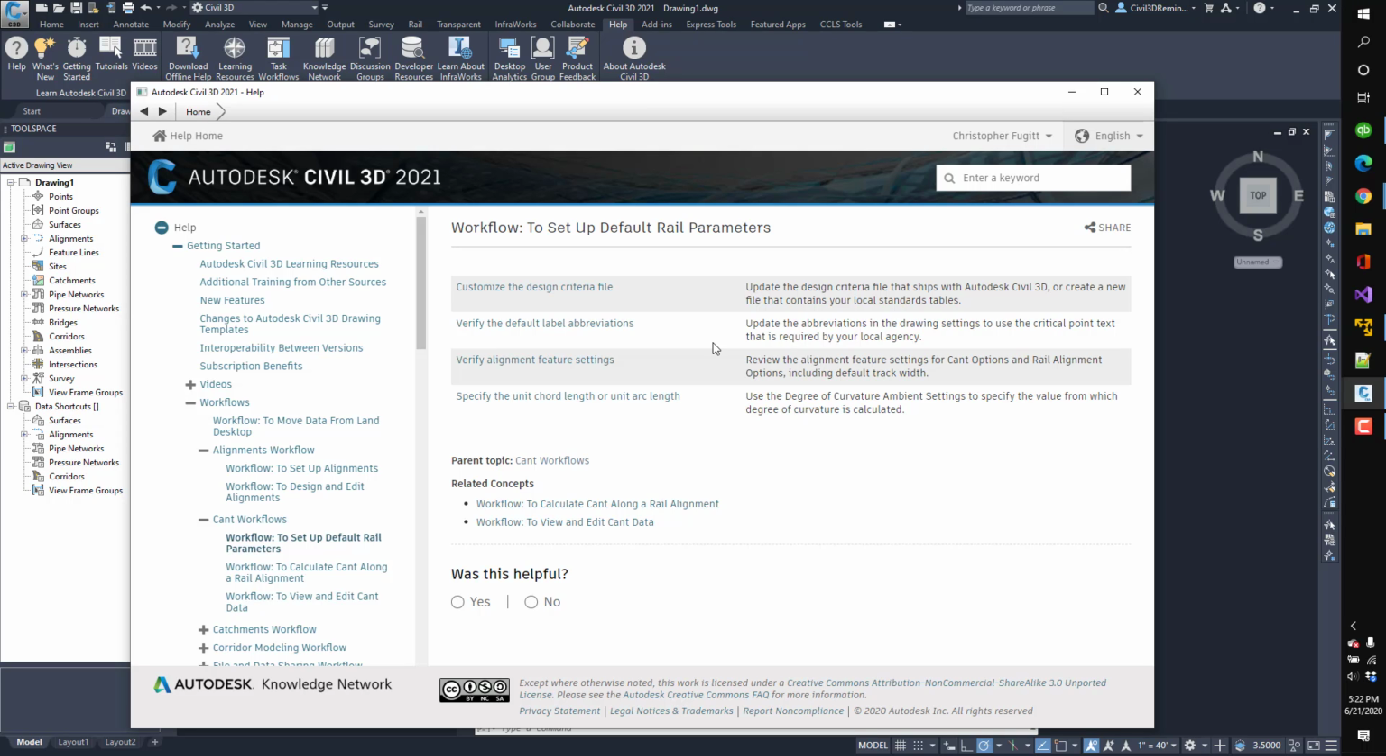Update the abbreviations in the drawing settings to use the critical point text that is required by your local agency. Verify alignment feature settings. Review the alignment feature settings for Kant options and rail alignment options, including default track width. Specify the unit chord length or unit arc length. Use the degree of curvature ambient settings to specify the value from which degree of curvature is calculated.